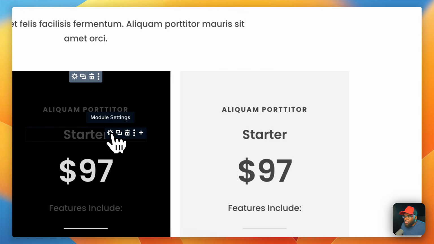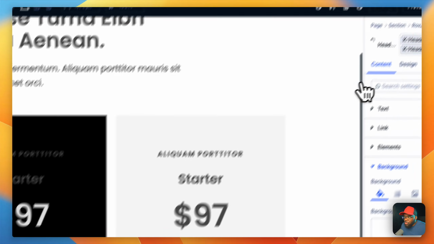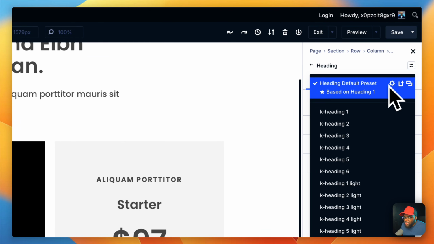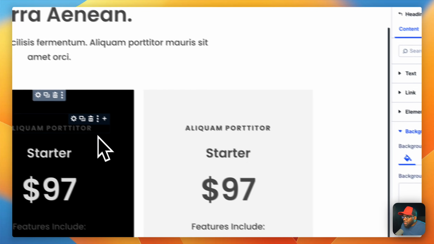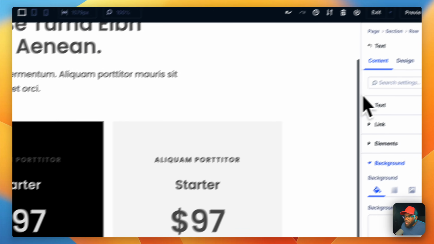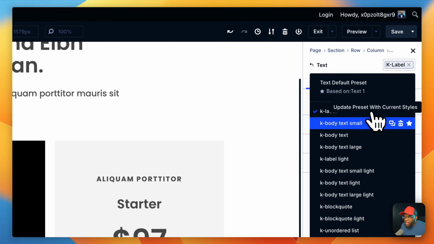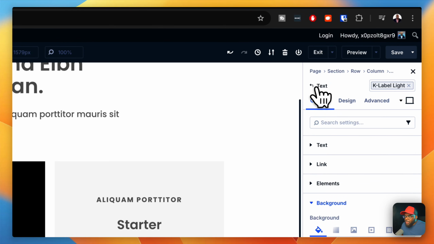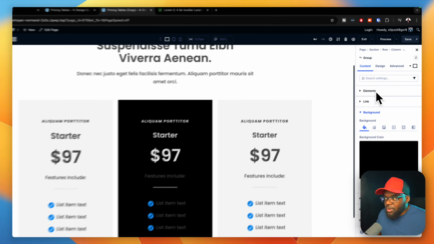And then this one here, if you select it, it's saying K heading 2, but now we want, in fact, K heading 3 light. That's what we need. There we go. And then this one here is a label. So I'm going to go in, K label light. Okay. And at this stage, you can go in and label these whatever you want.